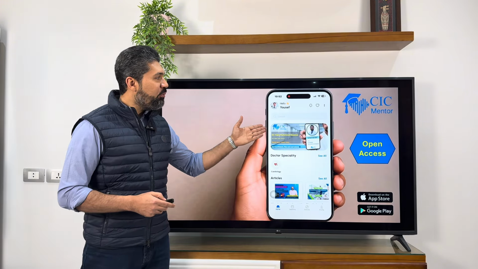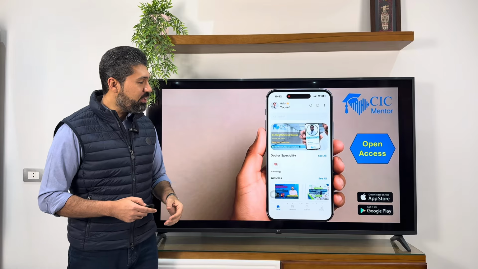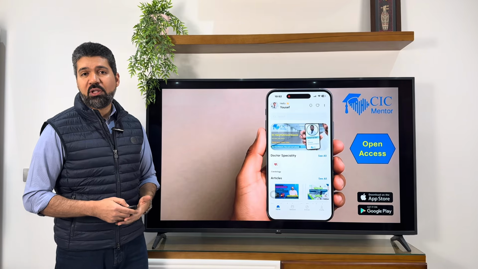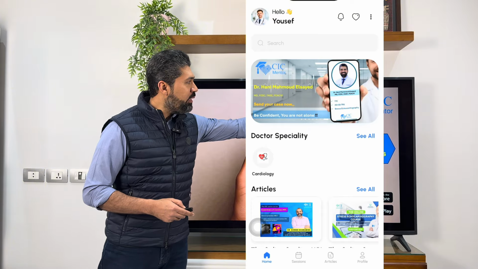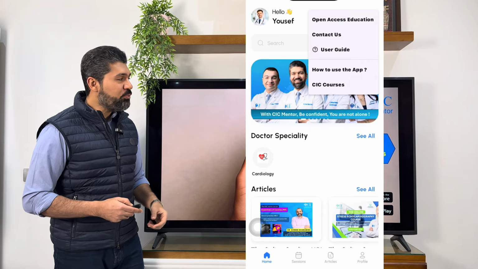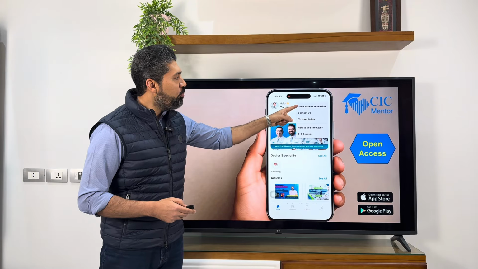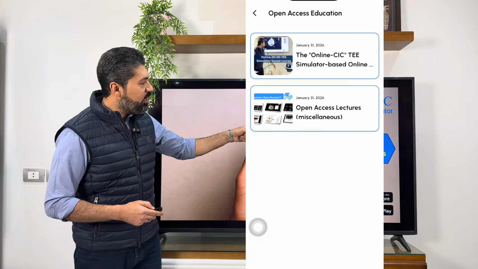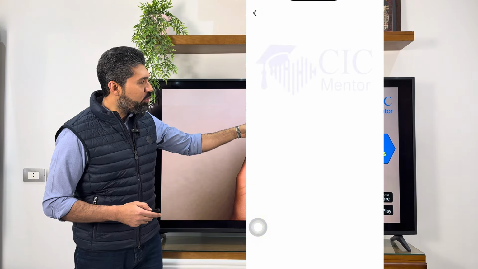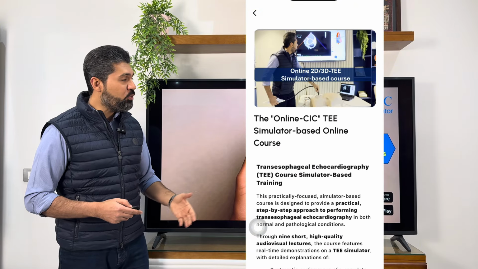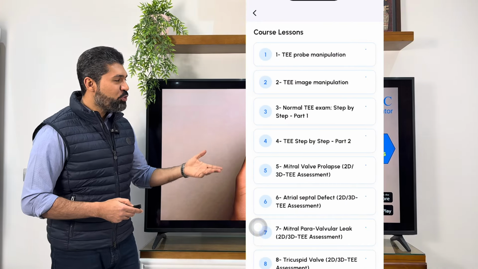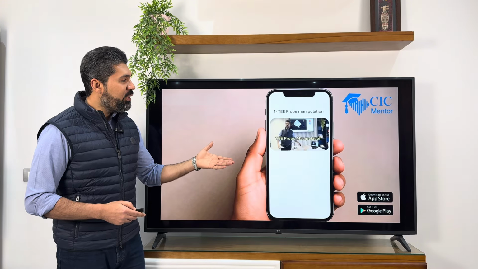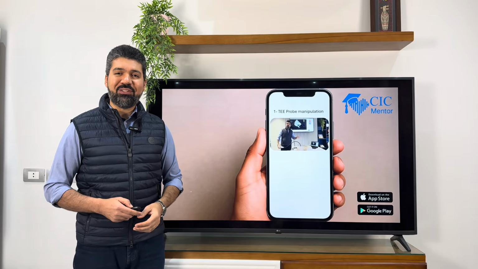Simply download the CIC Mentor application that's available on the App Store or Google Play. Once you sign up and create your account, click the 3 dots from the drop-down menu, and select Open Access Education. Then you will find the open access resources, one of them the CIC simulator-based course, and you will see all the lectures that are available now. Choose any one of them, and you will immediately start watching the lecture.